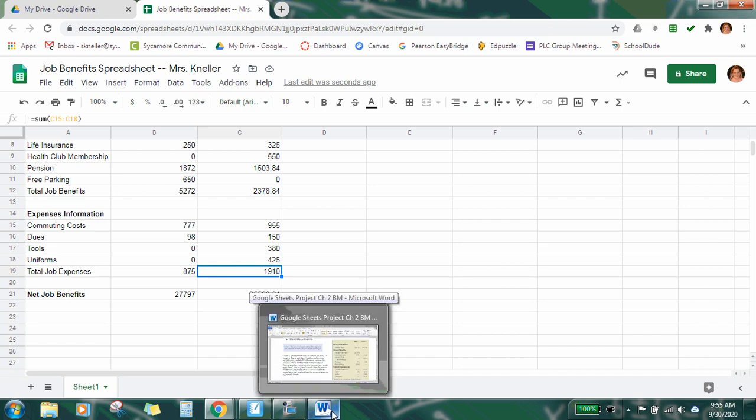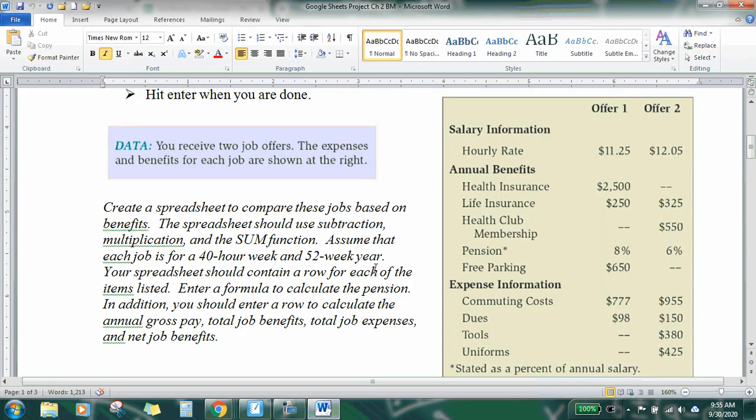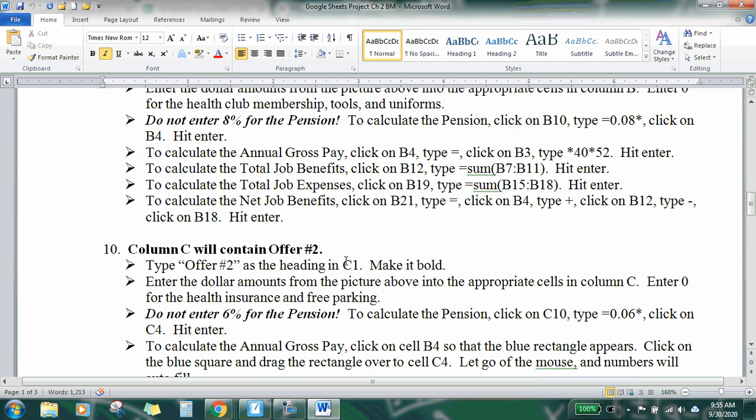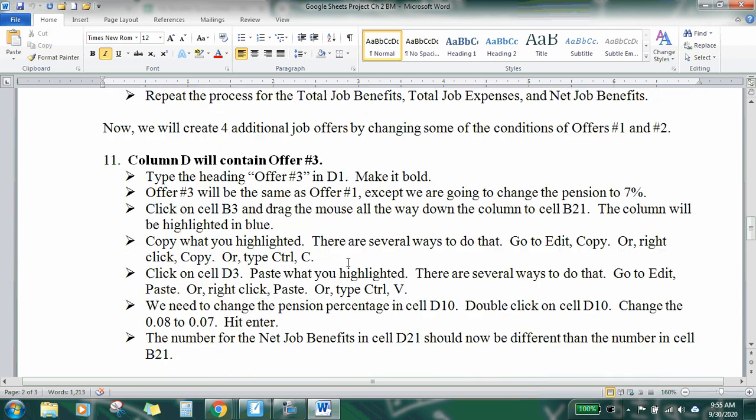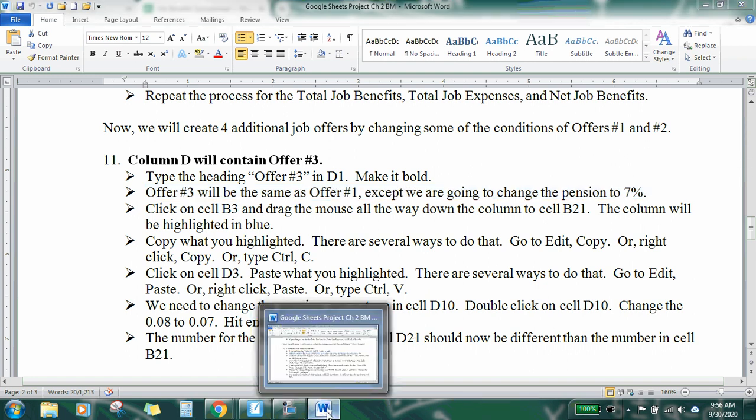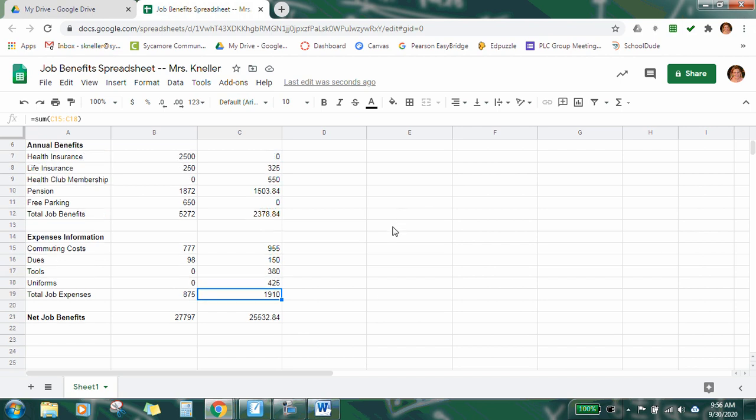So now, if you're reading in the directions, we're going to make some changes. Okay. We've got offer number 3 and offer number 4. And then we also have 5 and 6. So offer number 3 is just going to be like offer number 1, except we're going to change the pension to a different percentage. So all we have to do is basically copy and paste, and then we'll change that cell that we want to change, and Google will do all the math for us then.